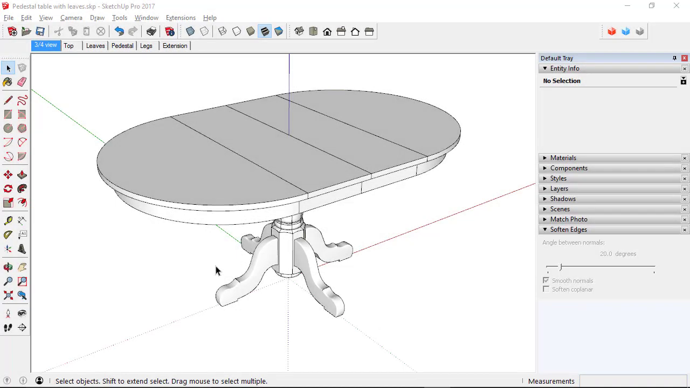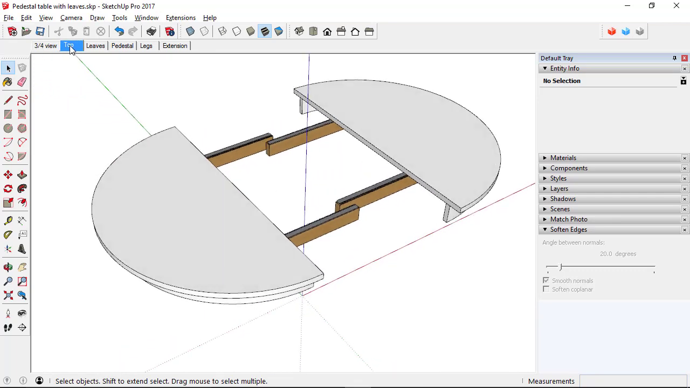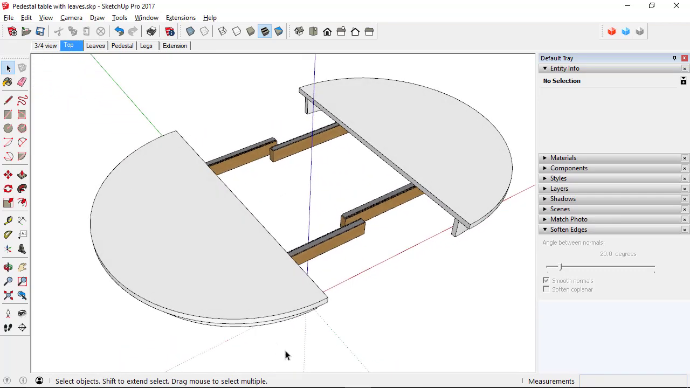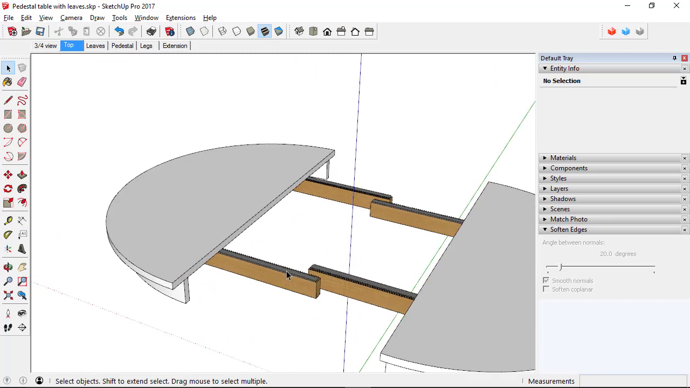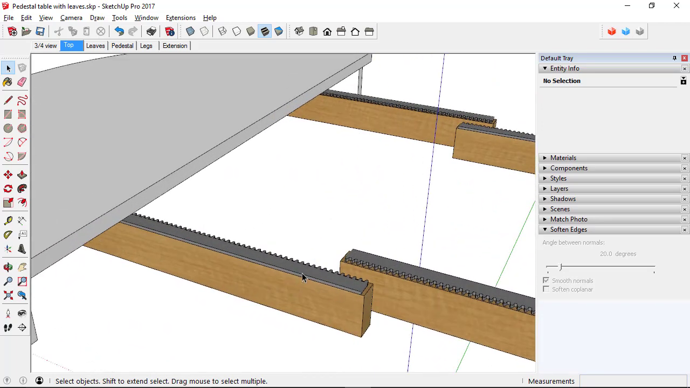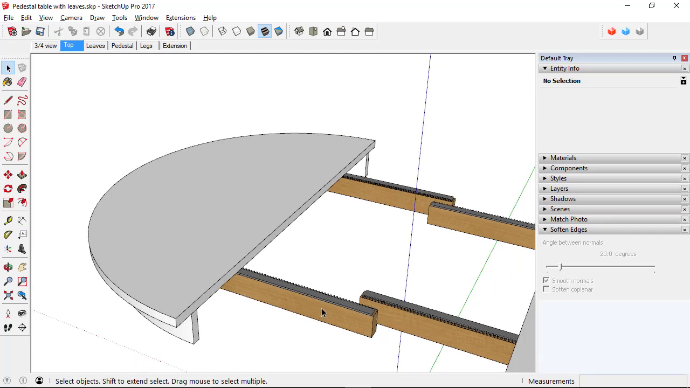So here's my table ready for having the Maple textures applied, and I'm going to start on the top. I've used layers to control the visibility for the different scenes here, and as you can see, my table extension hardware is already textured. That's because I used that component out of a different model.